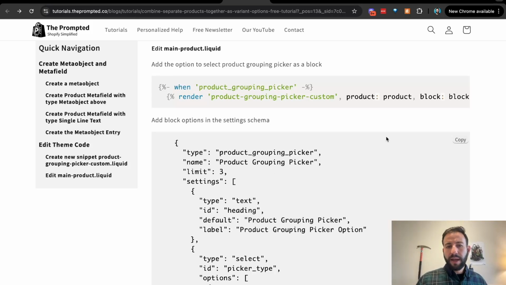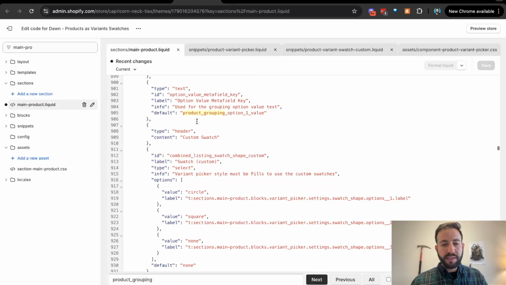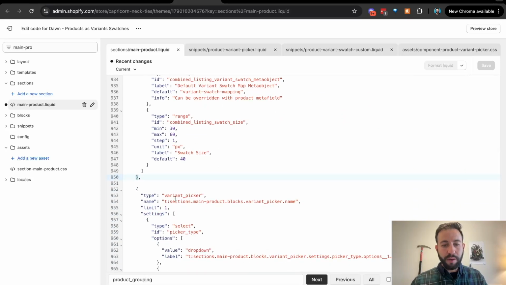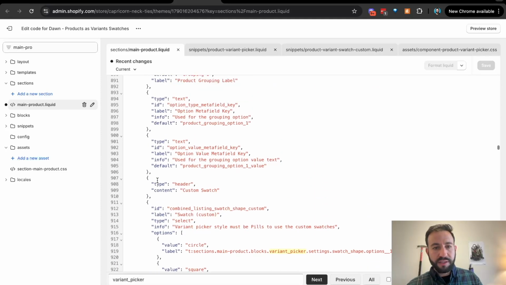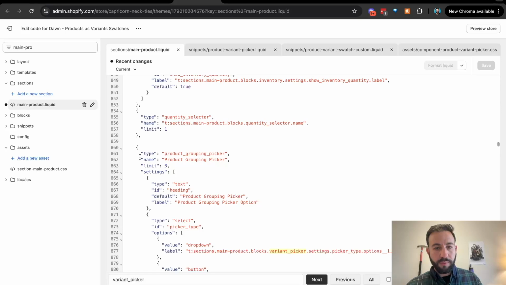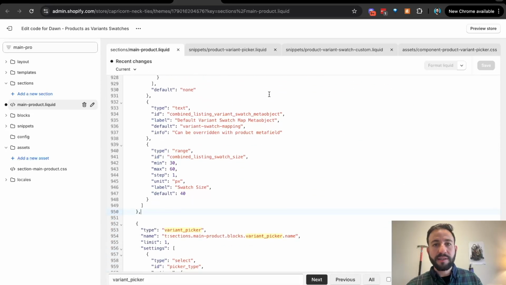Okay, now we're going to add these block options to the settings schema. So go ahead and copy this code, and we're going to paste it right above the variant picker. So do a search for variant picker, and we see that this part comes up right here. Right above it, you're going to paste the code for the product grouping picker. It's going to go right here, and go ahead and hit save.